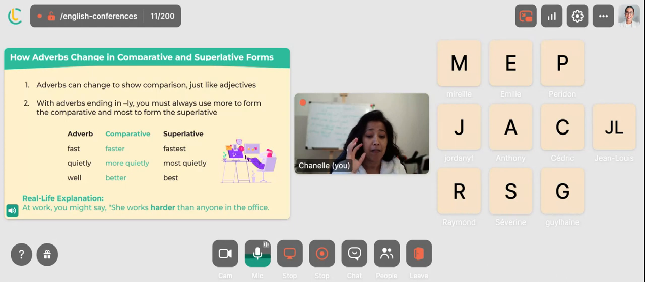So here we will have fast as the adverb. The comparative will be faster. The superlative will be fastest. Quickly, quietly will be more quietly and most quietly. Well will be better and best. So a real life explanation would be at work, you might say, she works harder than anyone in the office.